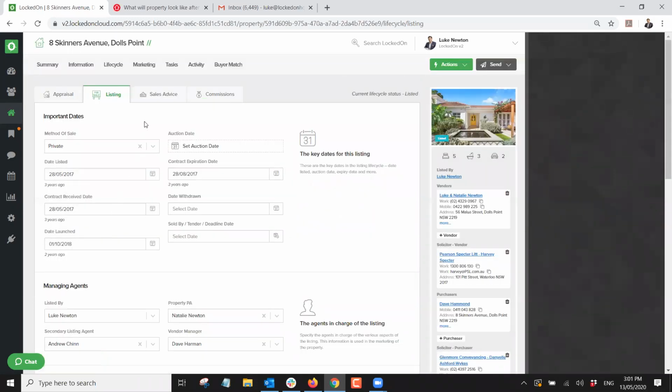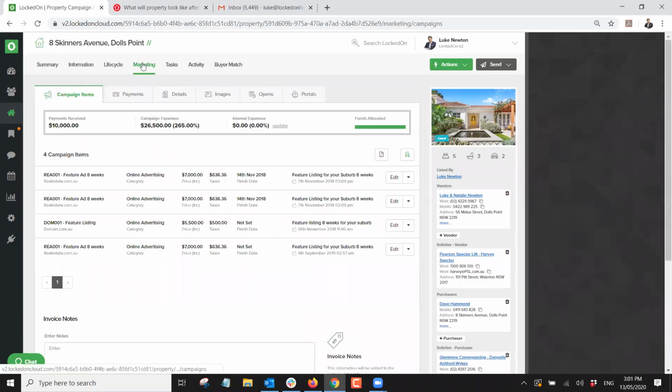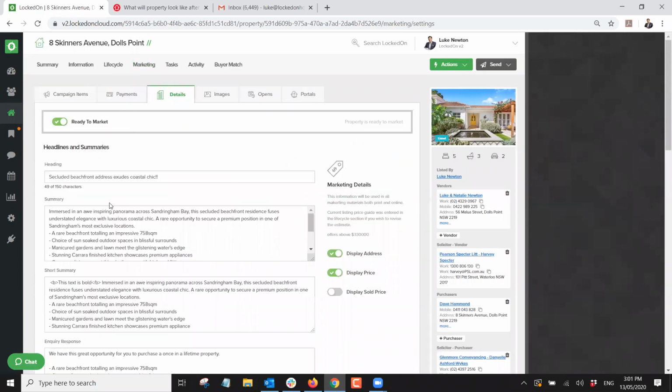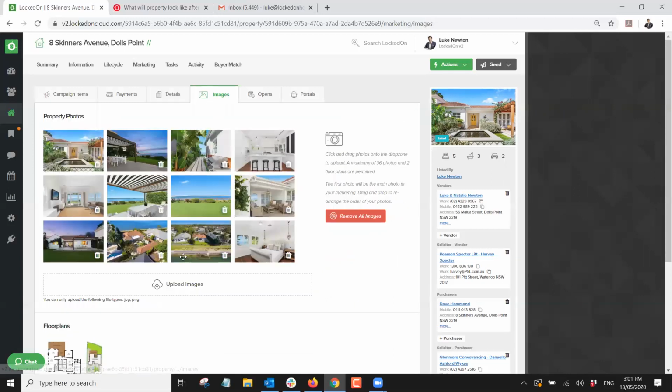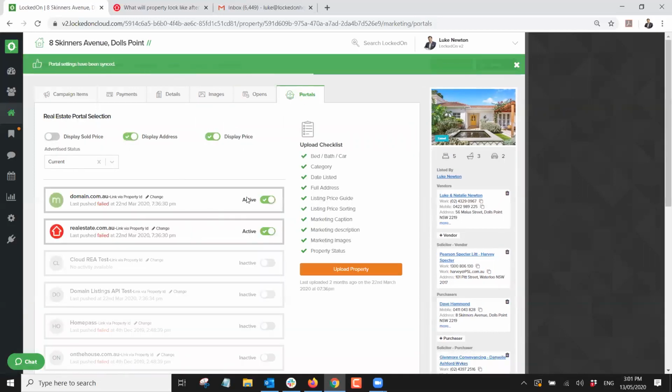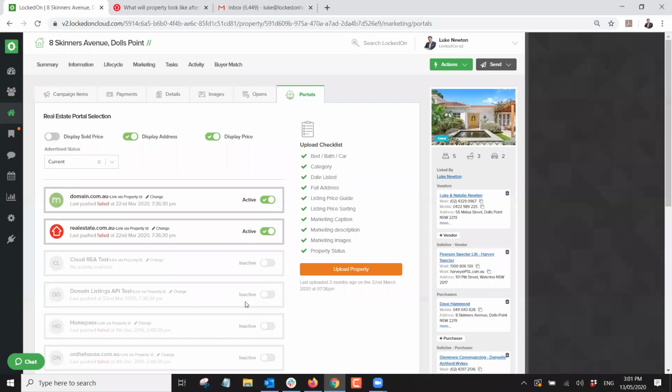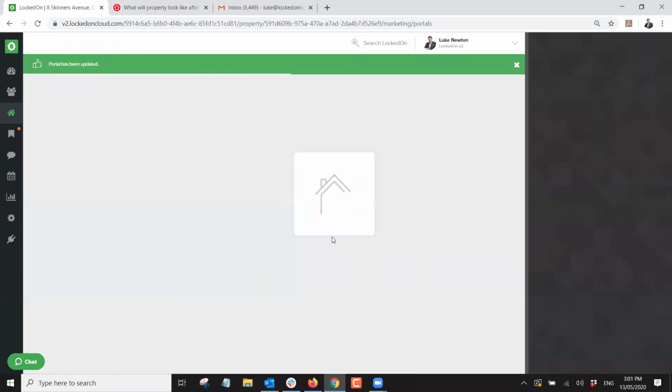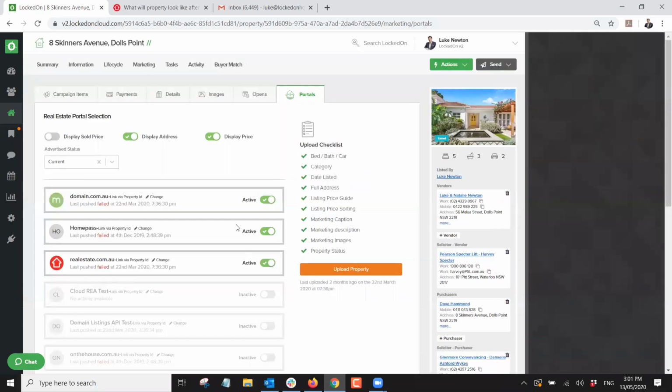Now, when you're getting a listing, you also would then have your marketing and you start setting up your details. When the property's ready to market, so you have all your photos and text done, you have to turn that on so that it's included in your emails. But here's where you add your images, which you can bulk upload images and floor plans. You can set your opens here and you have the ability to select what portals you want this to go to by turning them on or off. And you can press the upload button when you're ready to upload this. Okay, so that's if you're using us for upload.